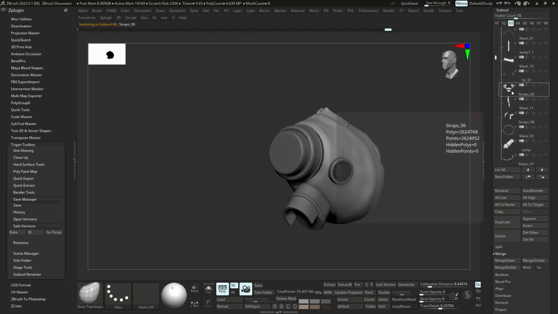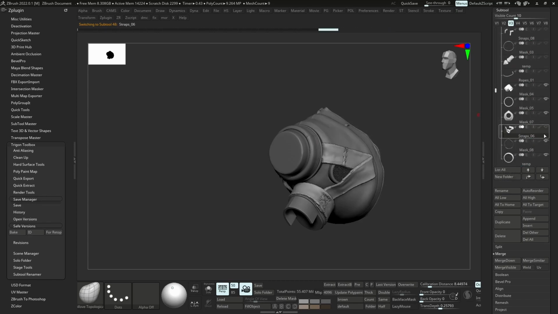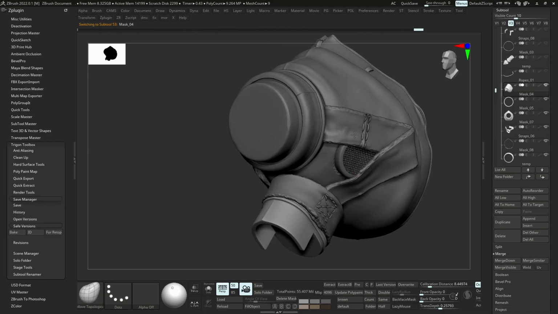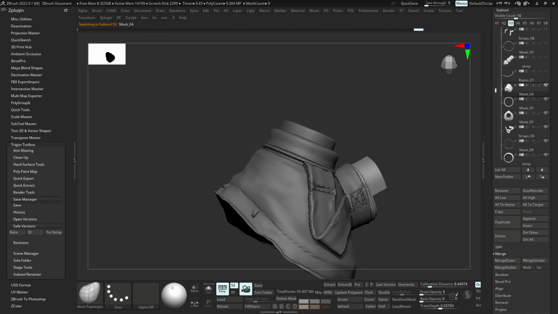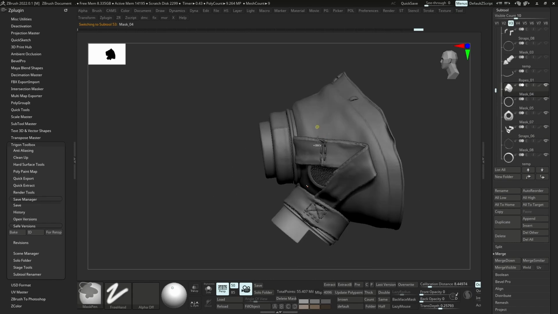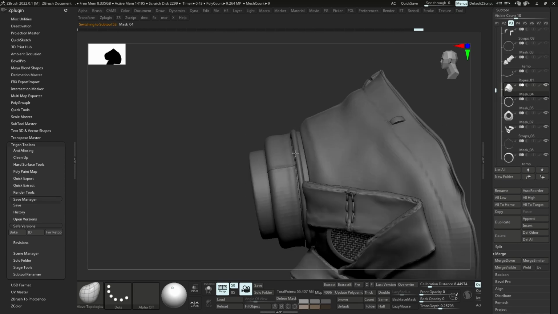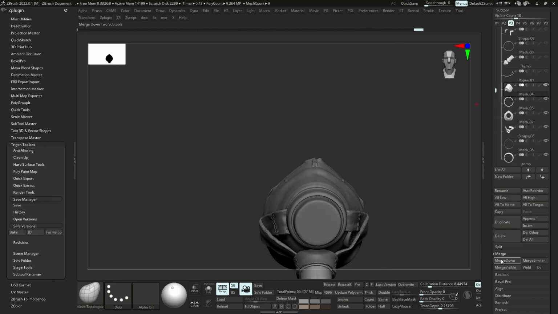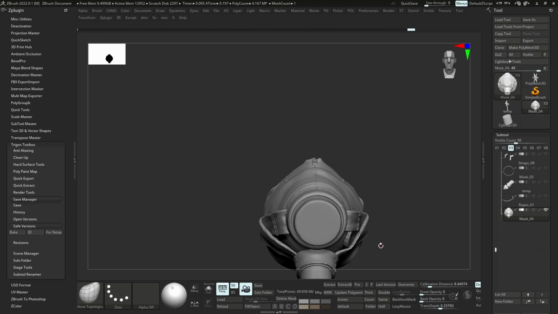Oh, and this one should be having that included. Let's take a look. So this all looks fine to bake down together. So let's merge that all down. Make save.